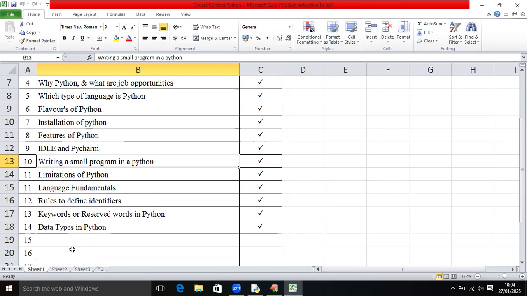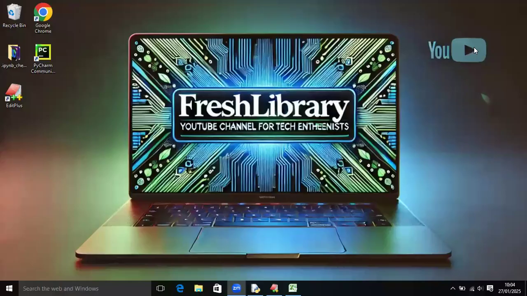Now we are discussing data types in Python. This is the only big topic in our sessions. Till now we have discussed data types, that too integer data types. I'm going to show that.